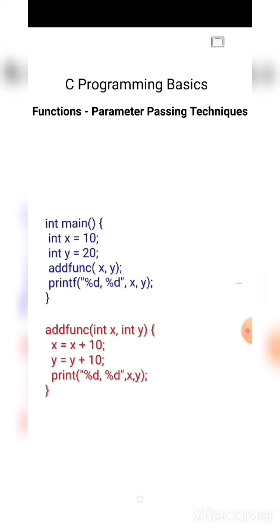In this main function, I have initialized two integer variables, that is x and y, and have assigned value 10 to x integer variable and value 20 to y integer variable. Later, I have called another function called as add function and passed these two integer variables as arguments.